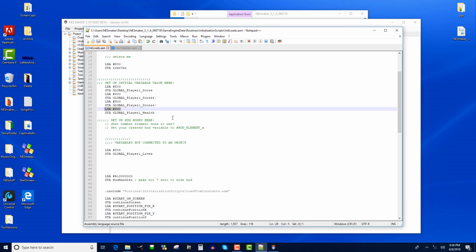And that's okay, because as soon as the player comes on screen, it's going to set my global player 1 health to his max health value. I am going to give him lives. I'm going to give him 5 lives, and we're going to deal with that in a second.